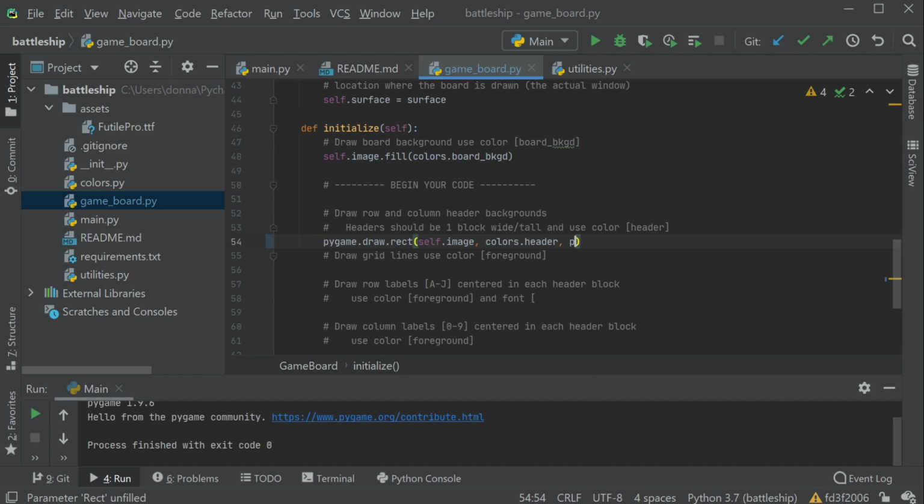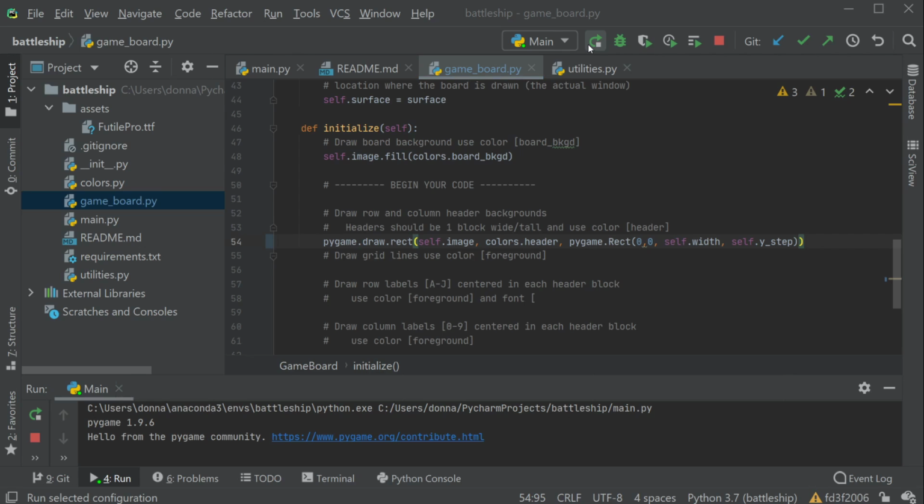And then the rectangle is going to be anchored in the top left point at 0, 0, so the top left of the game board. And then it's going to be as wide as the game board and as tall as a block. So that's the y step variable. So let's see what that looks like.